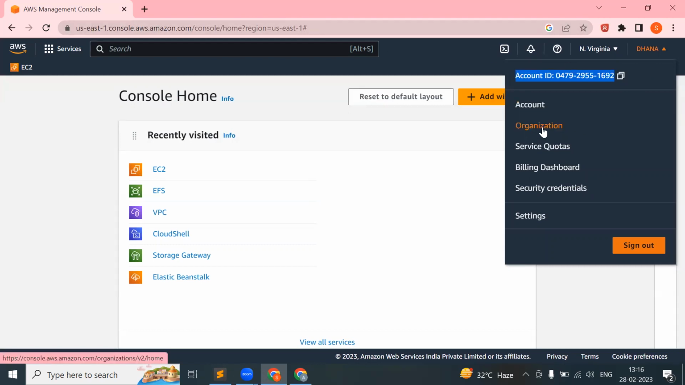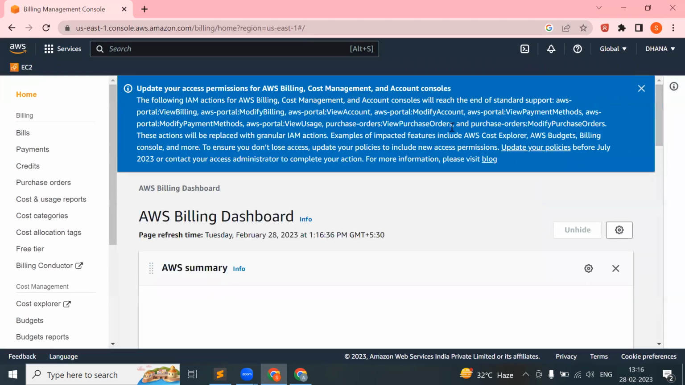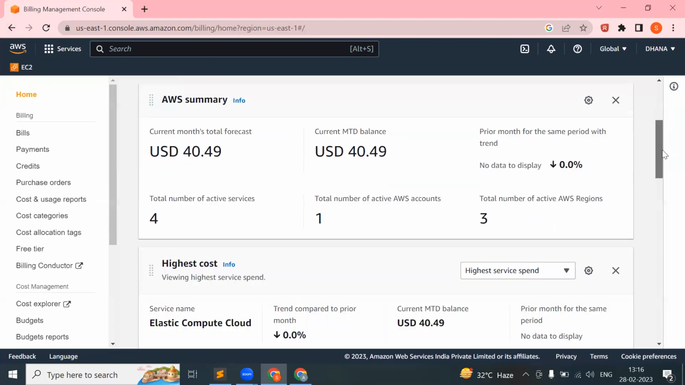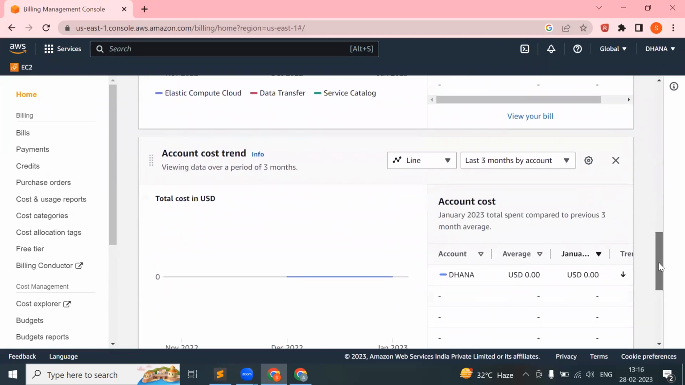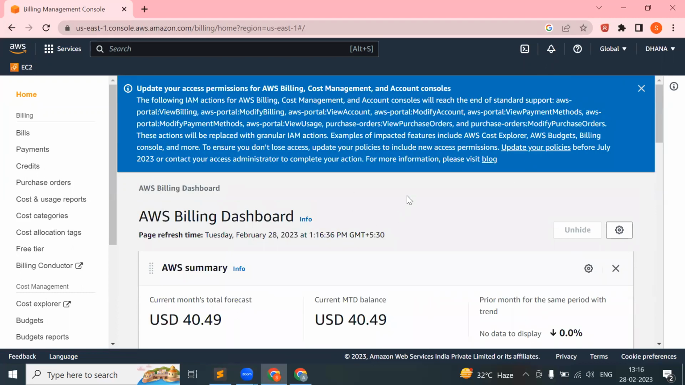You can set the organization. There is a concept called the billing dashboard, where we can also manage or set alerts. For example, this is my current month forecast, how much I am using, what my level of usage is, and what amount will be charged. Everything will be displayed in the billing dashboard. Again, we don't need to bother.